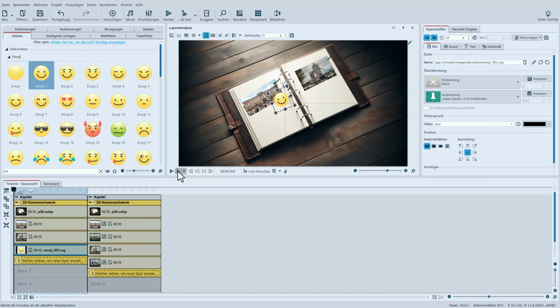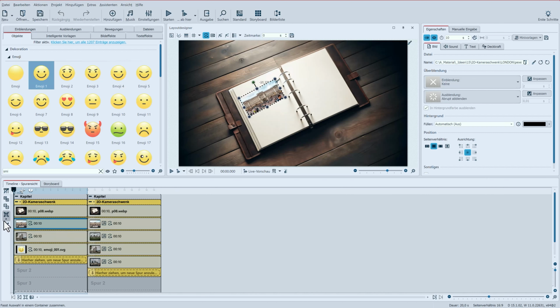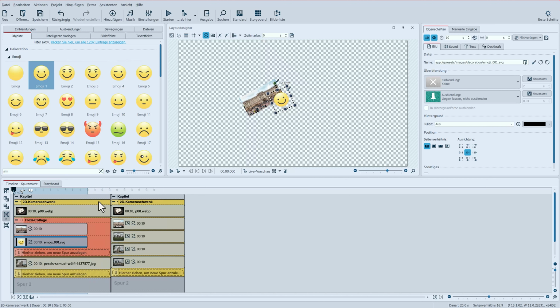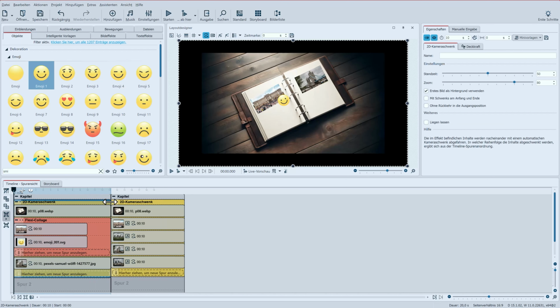There's a trick for this, and of course, I'm going to reveal it to you. So you put the picture and the smiley face in a Flexi-Collage for this. Watch out for the duration here. You can change it directly at the effect.